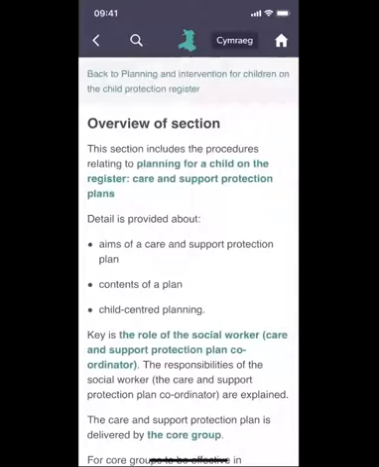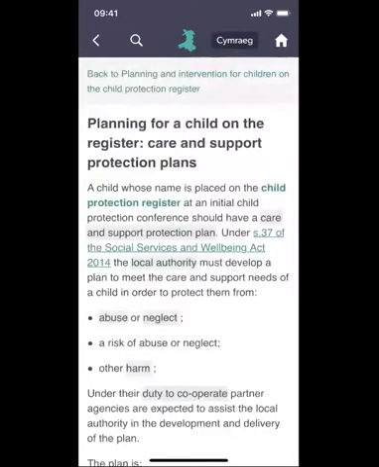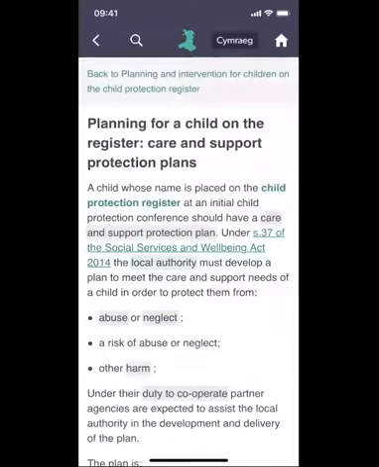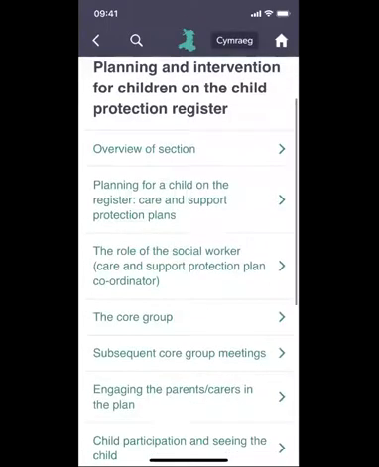Where we see text that is highlighted in bold, we can click on that text and it will take us to the relevant page that contains further information on the topic that's been highlighted. Where we see the shaded boxes, if I click on that text, then it provides me with a description or the information relating to that particular word or phrase. So as you can see at the moment, it's a description of what is meant by the Care Support Protection Plan. If I click back to planning and intervention or the back arrow key at the top of the screen, it will get me back to the main content page.